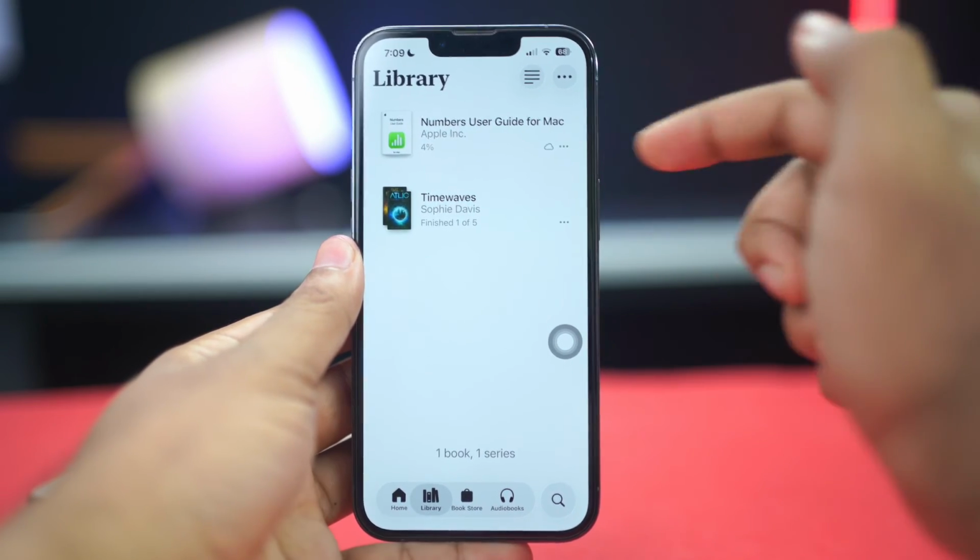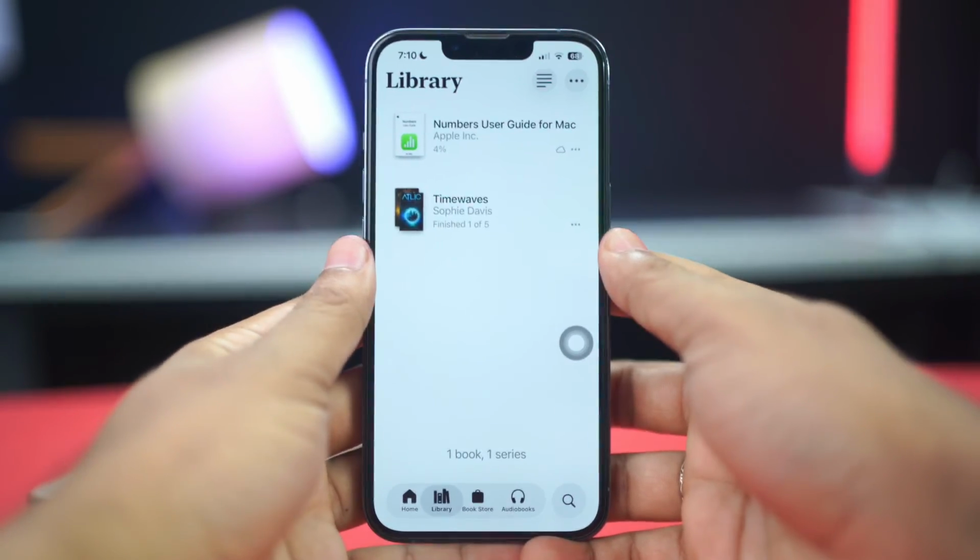So guys, that's how you view and organize your library in the Books app on your iPhone.